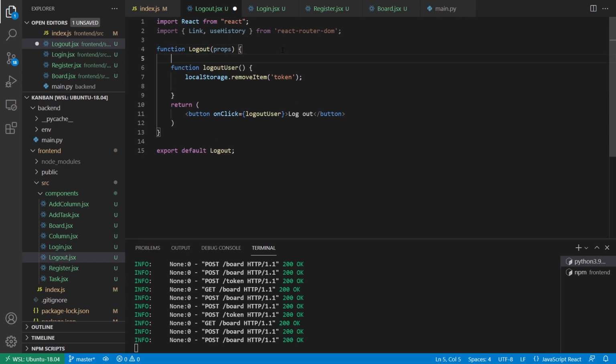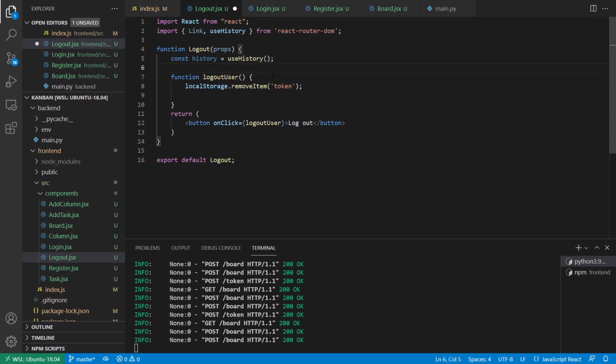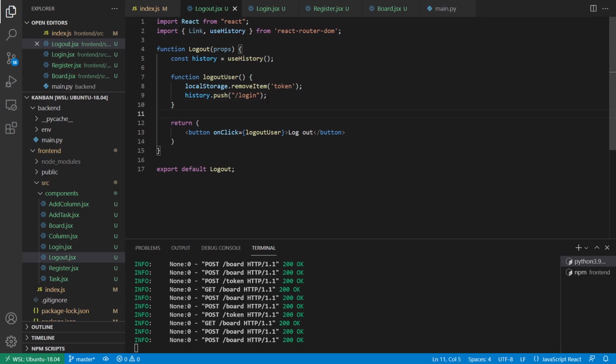login route. So what I'll do is I'll use that hook. So const history equals use history. And then inside of here, what I can do is history.push. And this will be the login route that I want to push to. Okay, so I think everything there is fine for logout.